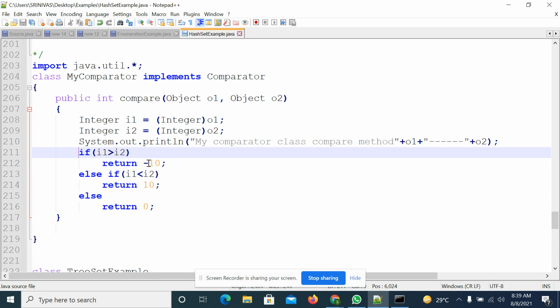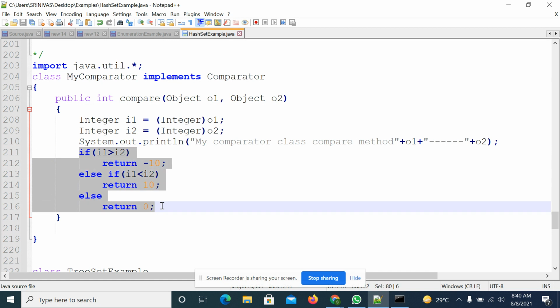If you want ascending order, you can do it this way; if you want descending order, you can reverse it. I hope you are getting the point. So this is called customized sorting order. In this way you can write your own logic and arrange the data. Here we compared numbers. In the next scenario we will try with strings. So how do we arrange strings in a sorting order?